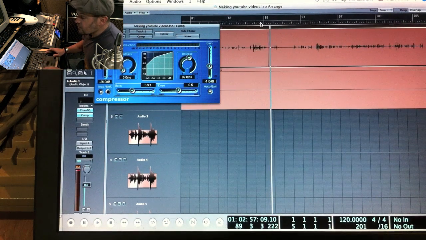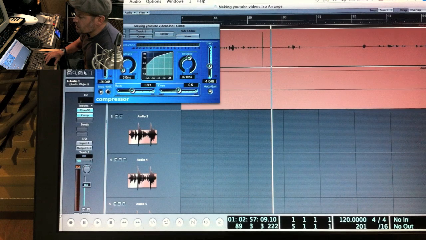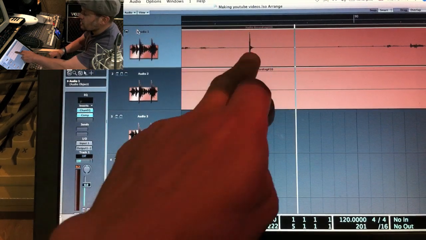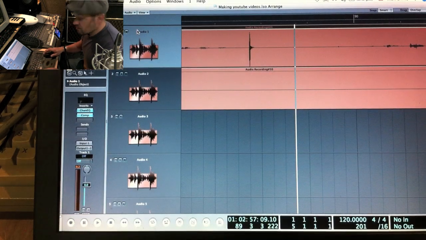Okay, now I obviously made a bit of a noise with that spring-loaded clip that I was showing you. So I'm going to zoom in on that, and you can see that there's a big spike here which I've got to get rid of.